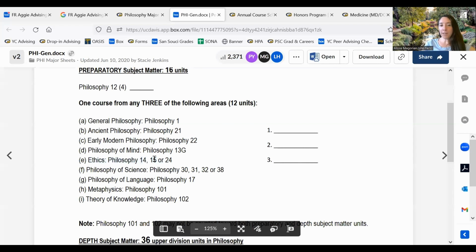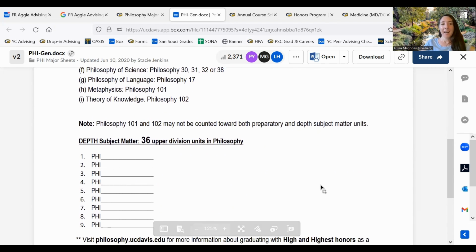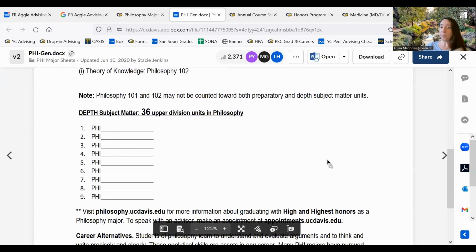So if you were to take 14 and 15, only 1 of those would apply to this requirement, and you would have to still take 2 additional classes across 2 different areas, just to clarify that. And you can see that there's a couple of upper division options listed in this section. And this note states that philosophy 101 and 102 cannot be counted to cover both your prep subject and your depth subject matter. So it can only be in 1 place.